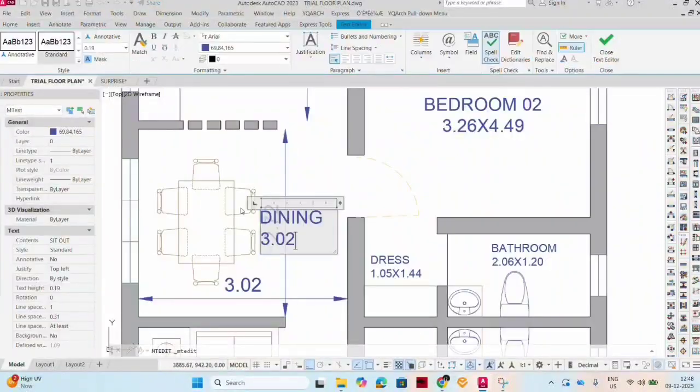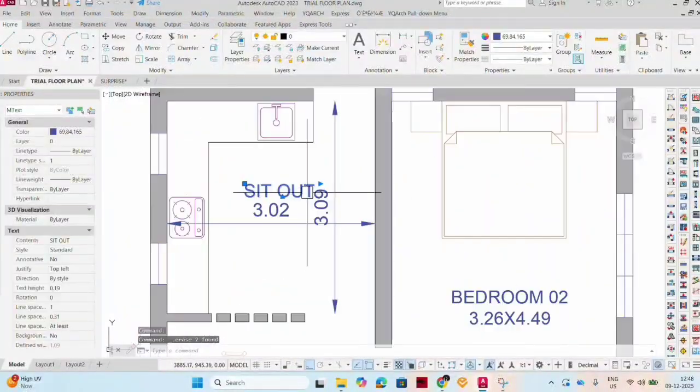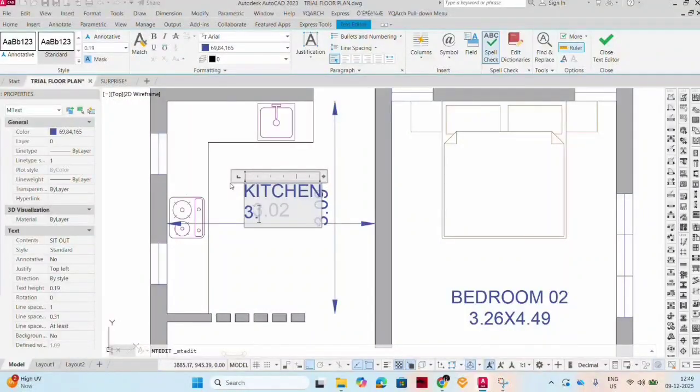Now let's check it out. Zoom out and check your drawing. Remove any unwanted lines using the trim command. And here we go.